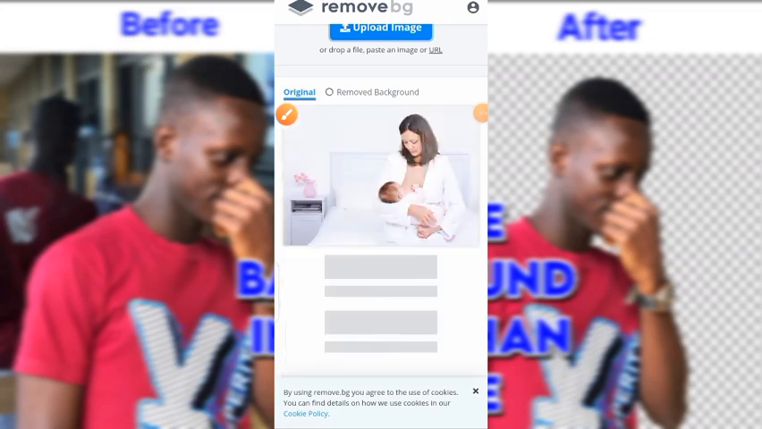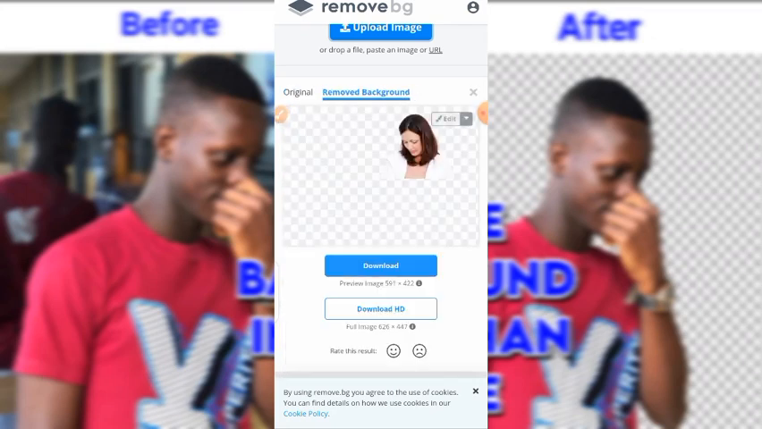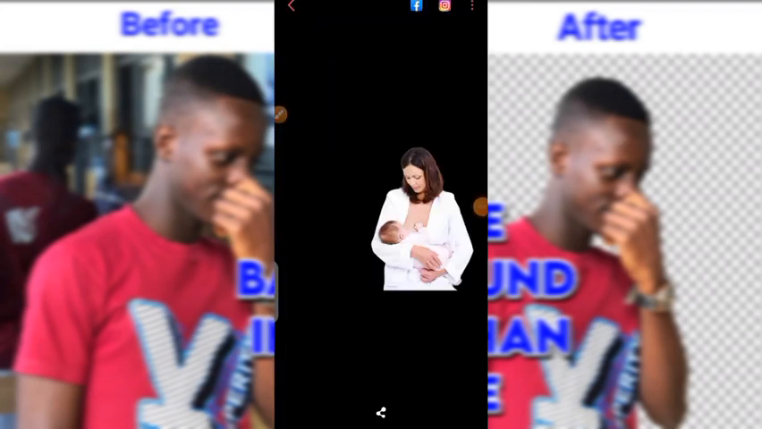You see, automatically it will be removed if your data is on. Then you click on your download. It will be saved in your gallery. Now you see, it's just simple as ABCD. You see, the background is off. It's left with the picture. This is the first step. Now let's move to the second step.